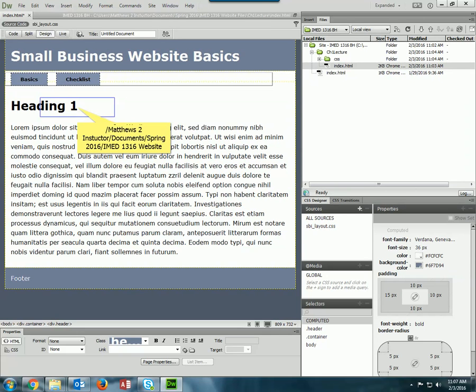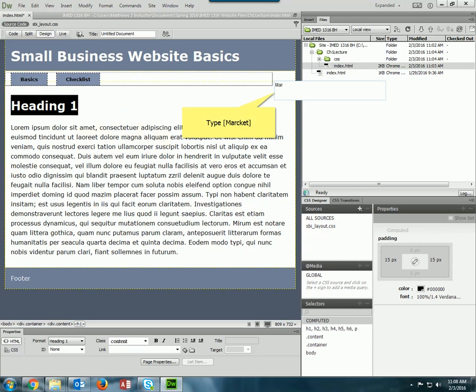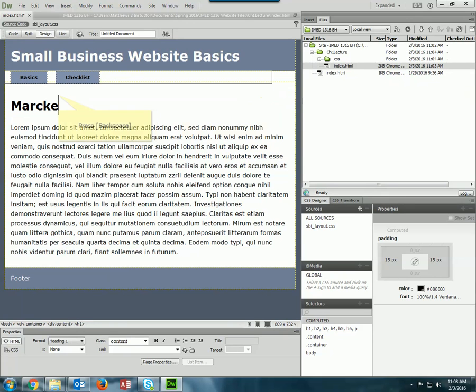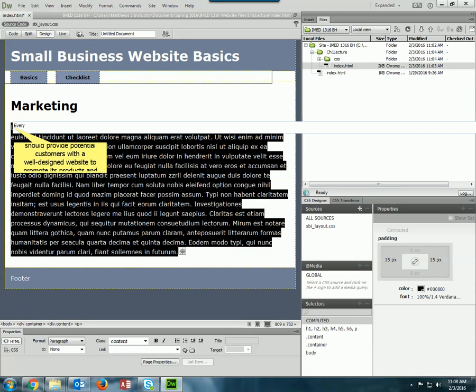Okay, now we're going to page 52. We're going to drag to select heading 1, and then we're going to type marketing. And then we're going to drag to select the paragraph. And you can type the text that's on page 52, step 2.